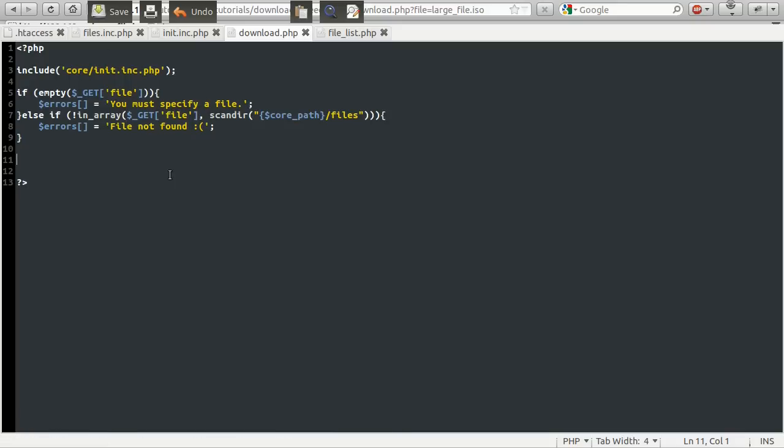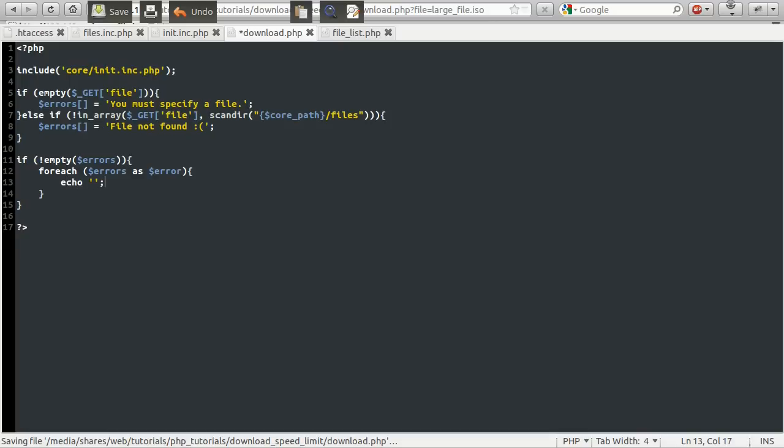Might want to make sure they've got a certain privilege level or something like that. Anyway, once we've determined that, first let's display these errors. We'll just check to see if the errors array is not empty. So if not empty, errors, I'm going to loop over the errors, foreach errors as error. We're just going to do a simple echo, and we're going to stick each error inside a paragraph tag.